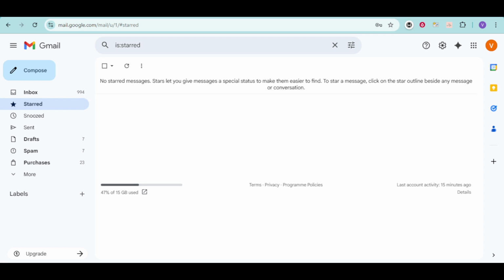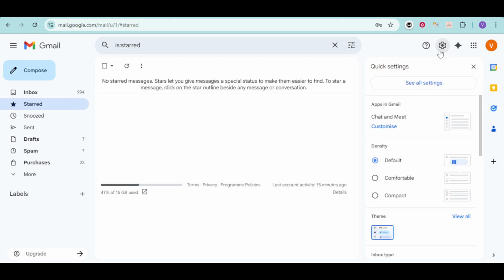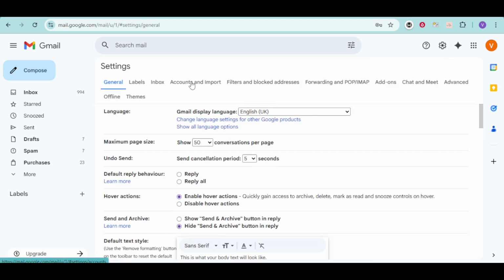Start by going to your settings area. Usually you'll find this by clicking on a gear icon or a settings link near the top right of your email page. Once you're in the settings, look for a tab or section called Accounts and Import or something very similar. This is where your sender's addresses and external accounts are managed.